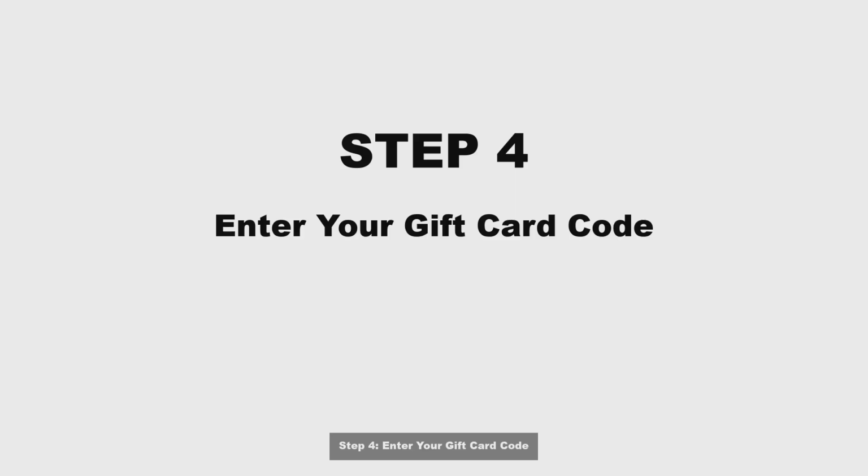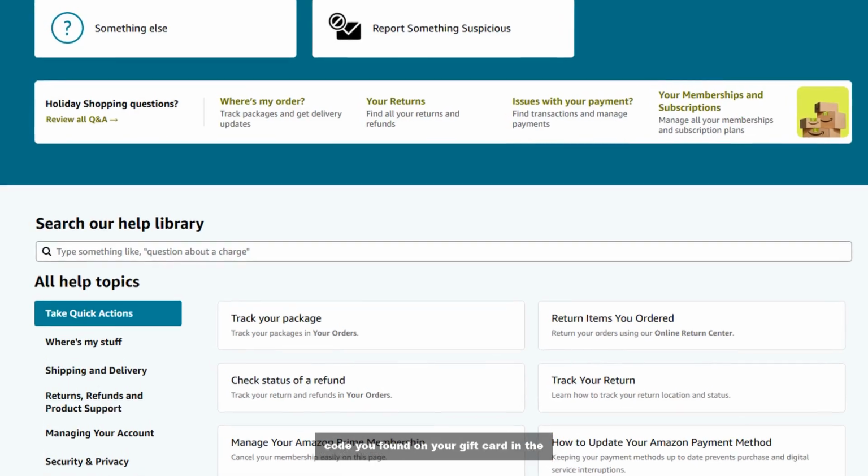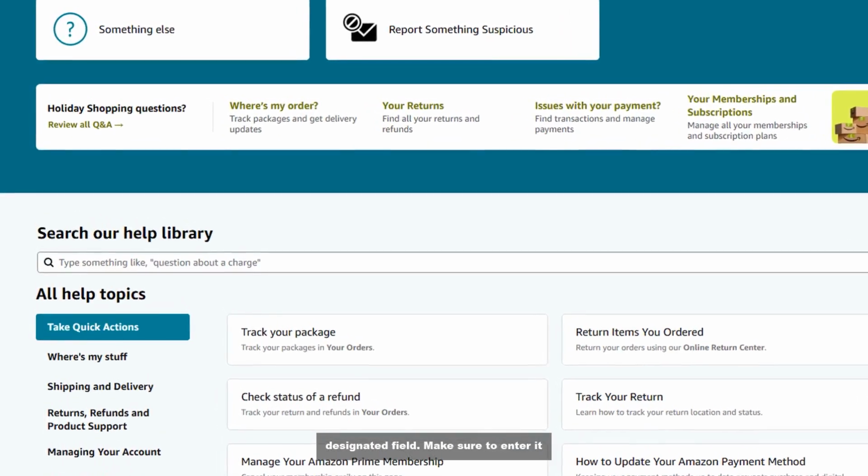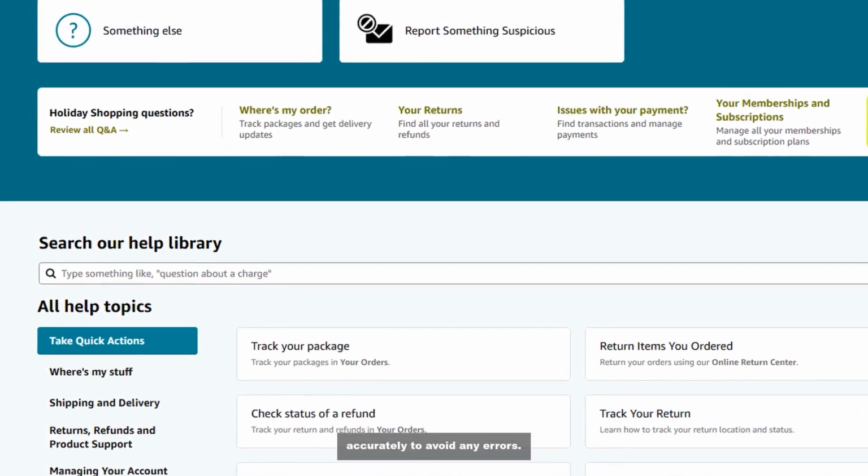Step 4. Enter your gift card code. On the gift card redemption page, enter the code you found on your gift card in the designated field. Make sure to enter it accurately to avoid any errors.